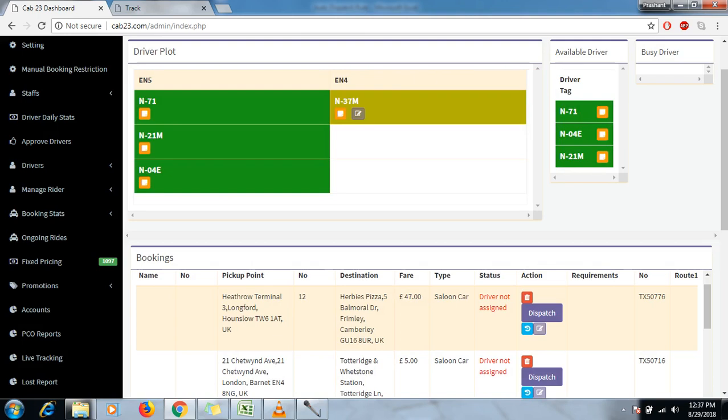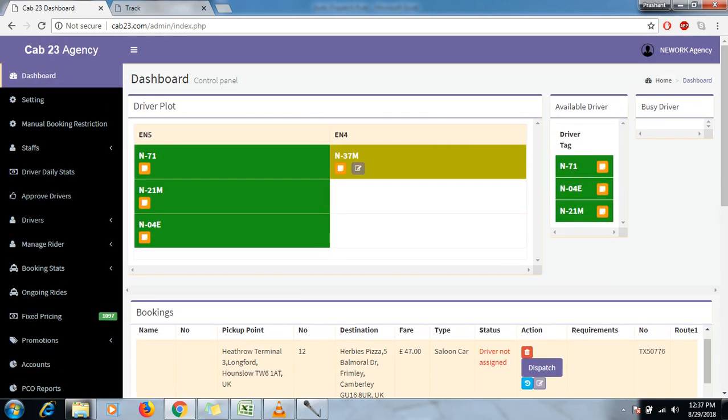I'll explain the color codes on the driver part. Green means that the driver is available. Yellow means the driver is en route to pick up a passenger. And blue means it's POB, that means passenger is on board. And red will mean that the driver is busy, or he has gone to the washroom, or he's taken a break or something of that sort.